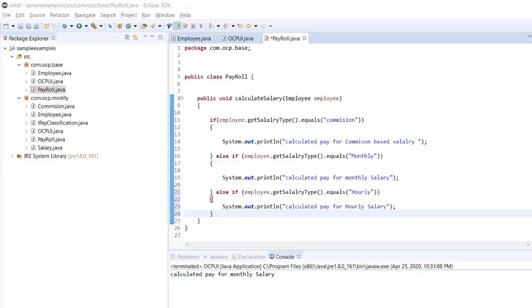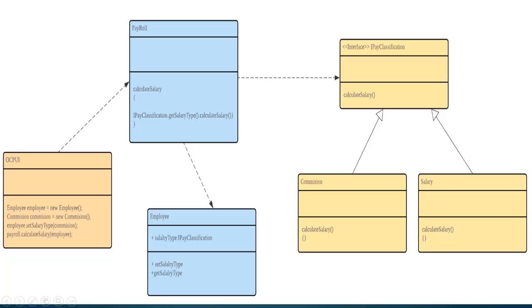Typically, in code, if you have if and else or switch statements, it violates the OCP principle, because if you want to add a new case, you need to modify the if and else or the switch statement. So in this case, we need the OCP principle to help so that we don't modify the existing code. At the same time, we are able to support the new salary type, hourly. So how to do it? Let's see that.